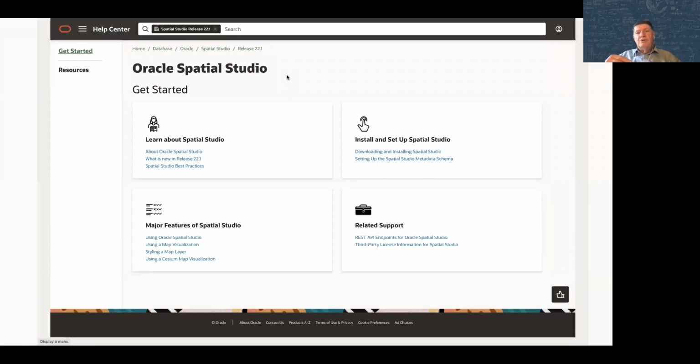Then there's another one which you would need to deploy in an application server. I think it requires WebLogic. And there's a third way, which is to deploy it through the Oracle Marketplace. But Studio itself is free. There's no license for Studio.